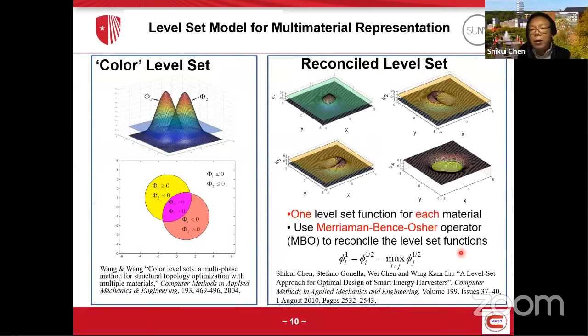using the so-called color level set. And here we're using a reconcile level set approach we borrowed from the CFD people. People use it to model the multiphase flow, the motion of the multiphase flow, using the so-called MBO operator.